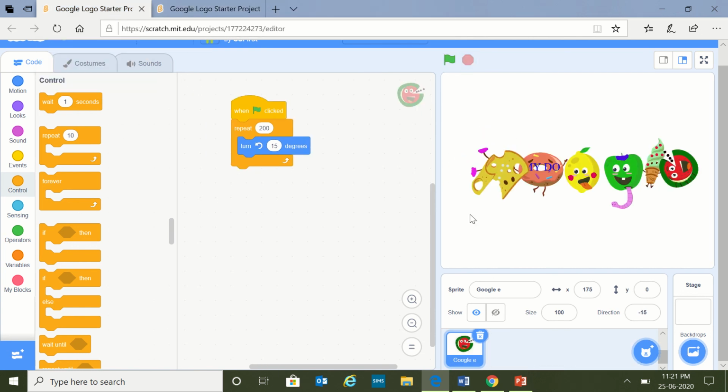Now I just created one simple one so I can just show it to you. See, you can add different colors. You can put a dialogue. So it's all on you how you would like to present your Google logo. Once it's done, you're going to take a screenshot and post it for us to check.